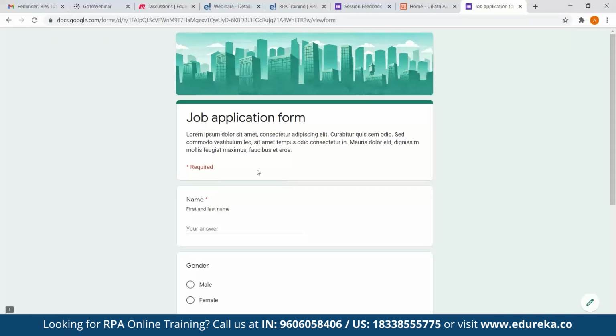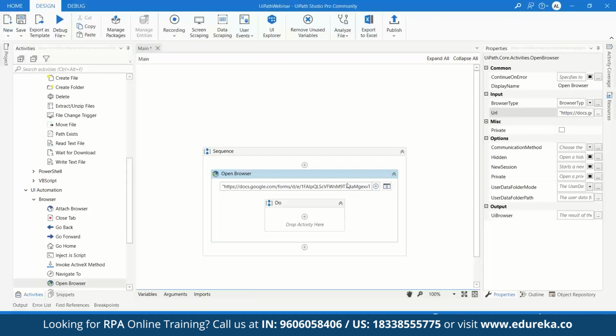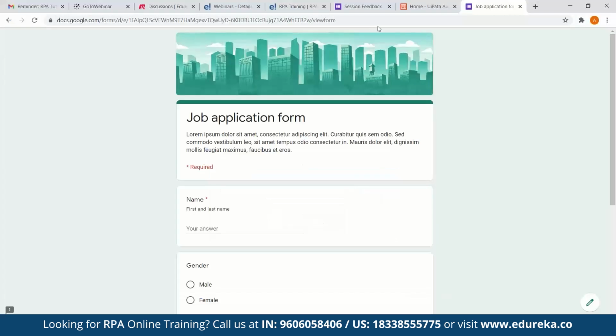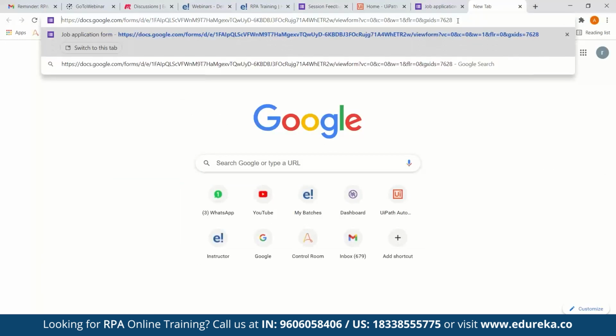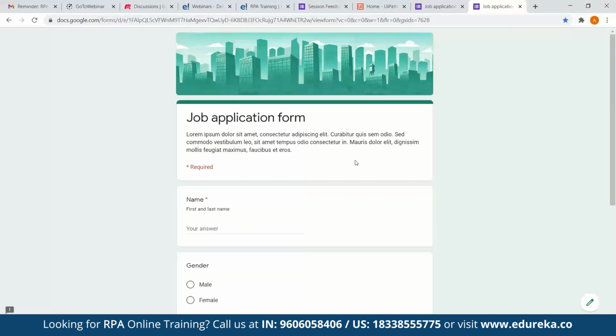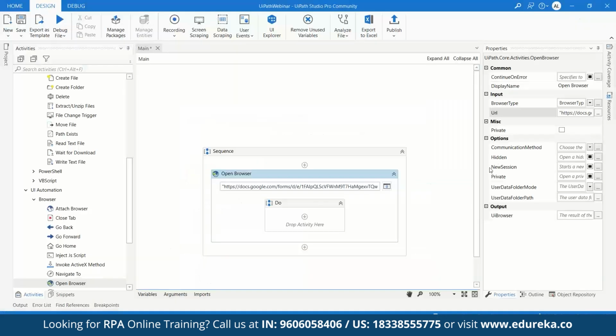So this is the web application. That is what I'm going to open here. This is what the application is. When I copy and paste it into my new browser, it should open this particular job application form, right? I have configured it to open in the Chrome browser.